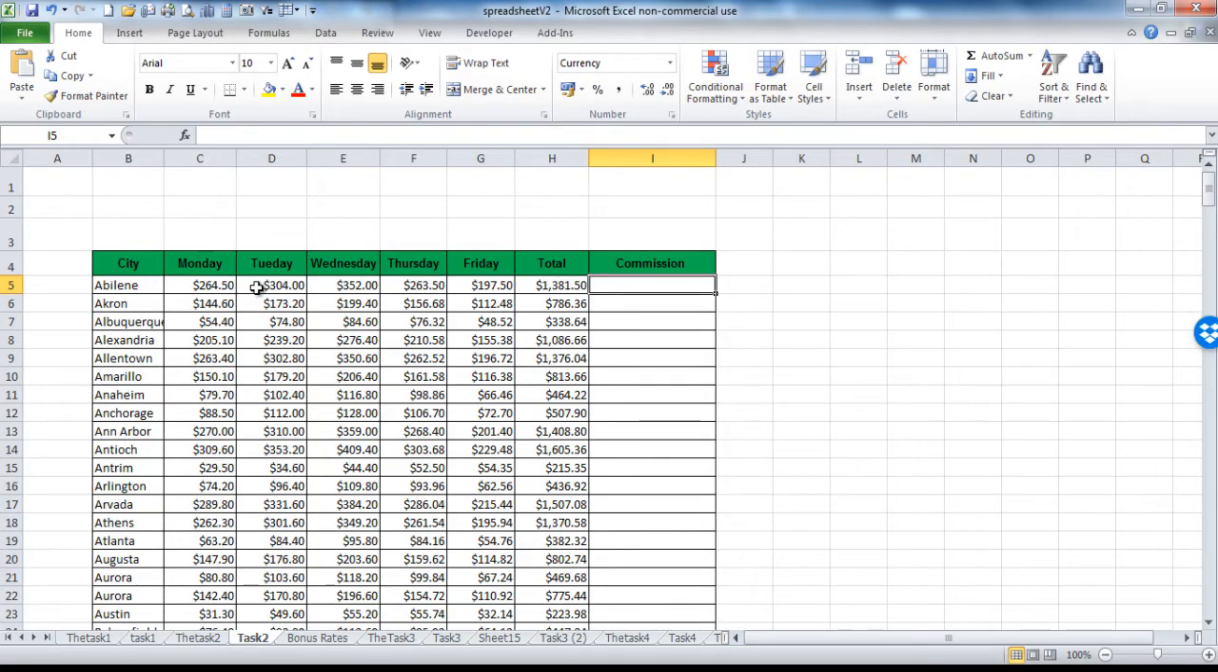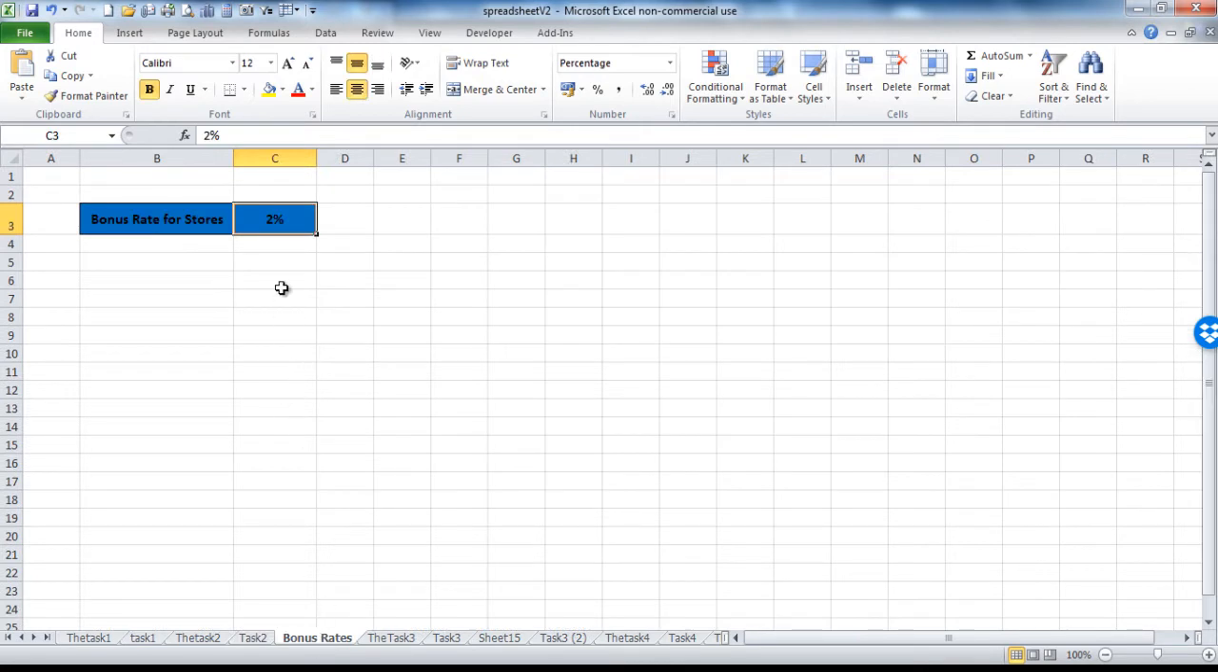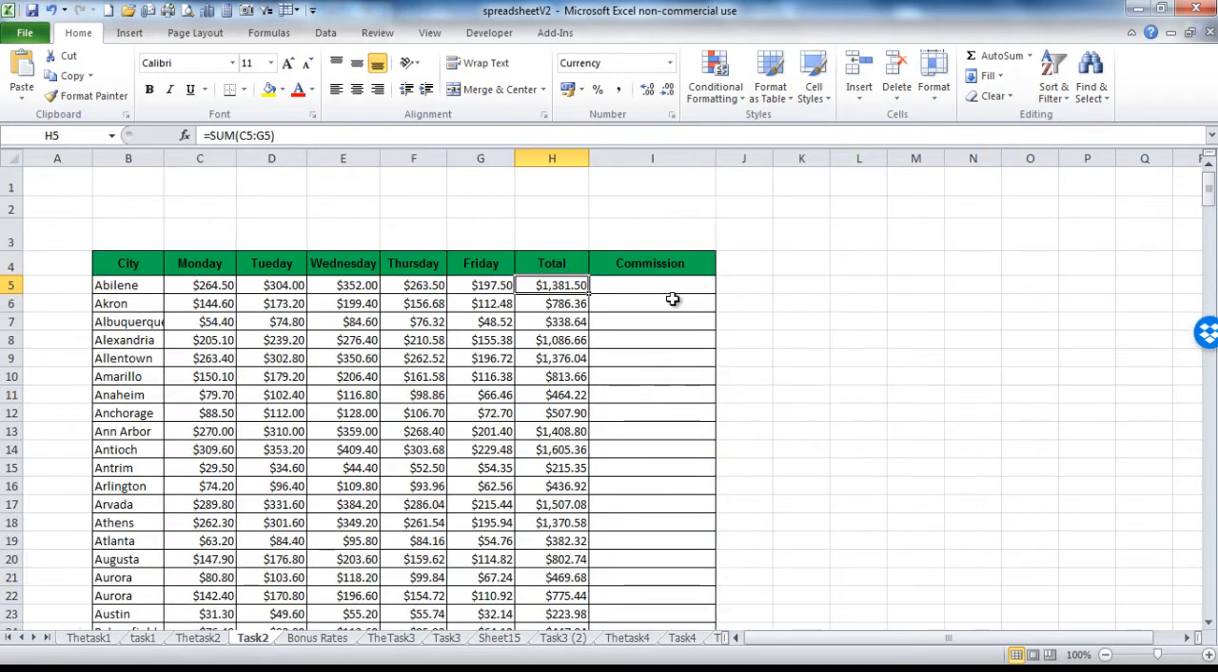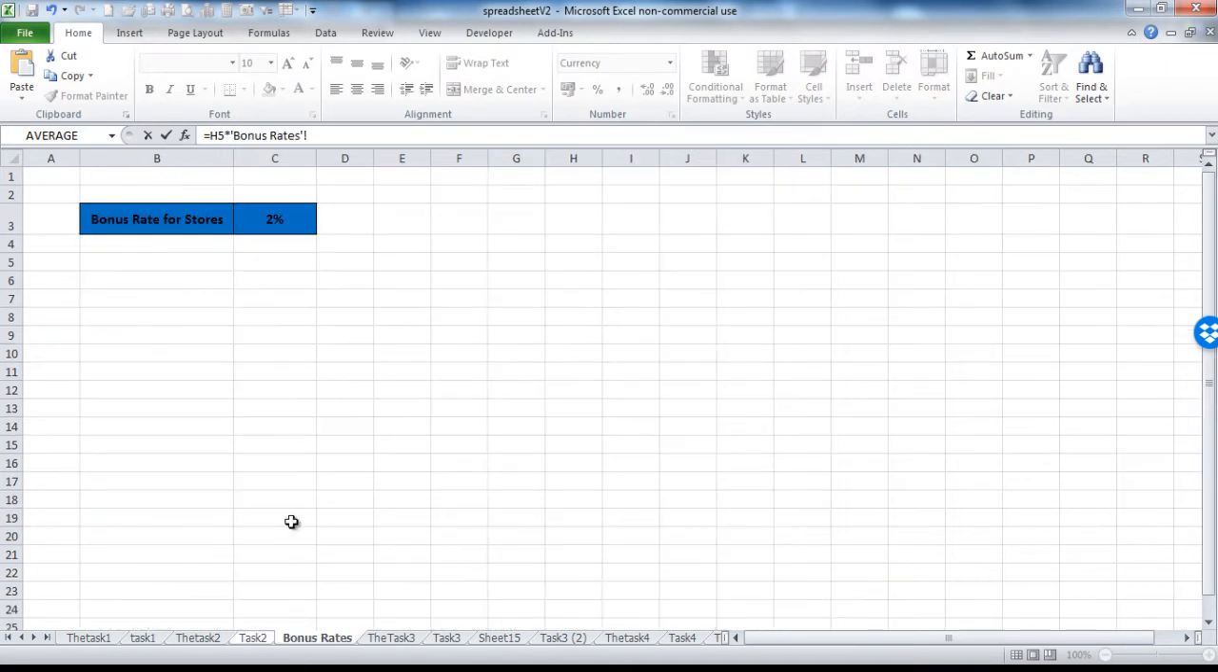Okay, so I need to work out the bonus amount for each store. The staff get to keep a percentage of the revenue as a bonus. The percentage is here in the bonus rate worksheet. Now I realize that this bonus rate could change, so I'm going to use the cell reference, not the actual amount. I type equal the total sales for Abilene multiplied by the cell reference in the bonus rates worksheet, and it's this cell here, cell C3 of the bonus rate worksheet.